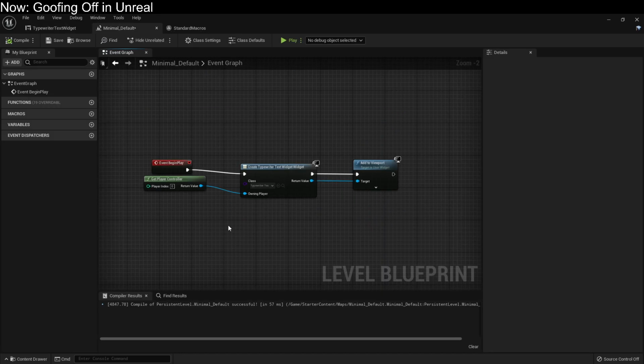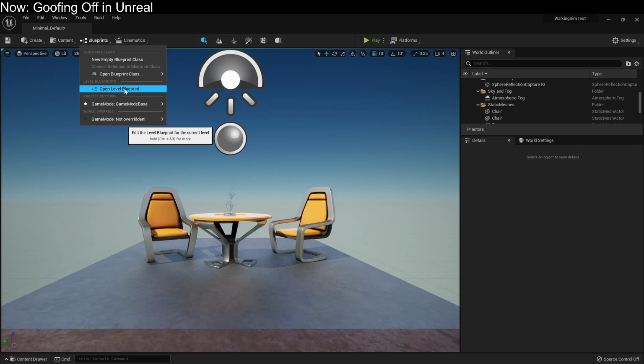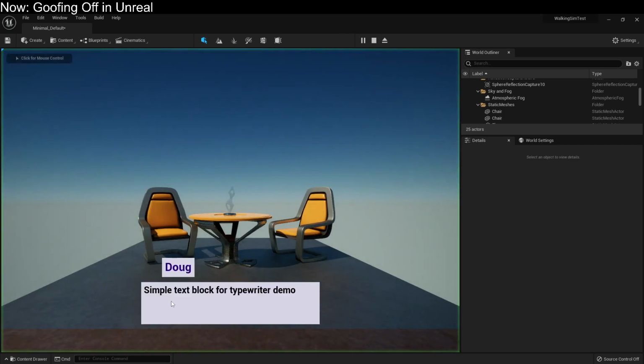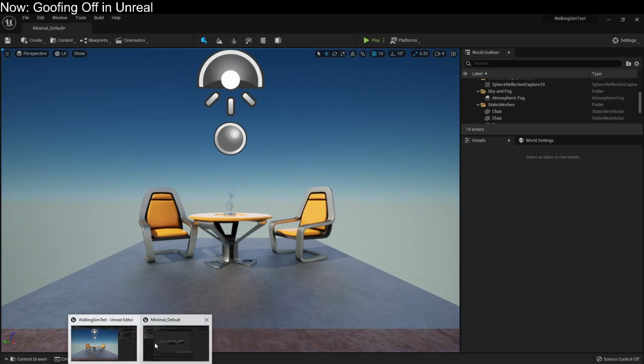A lot of tutorials will tell you to add it to the screen by using something on the character blueprint. That makes no sense. Just put it on the level blueprint, since we're doing this just for debugging purposes. Here's the level blueprint if you've never used it before. And there's the widget.